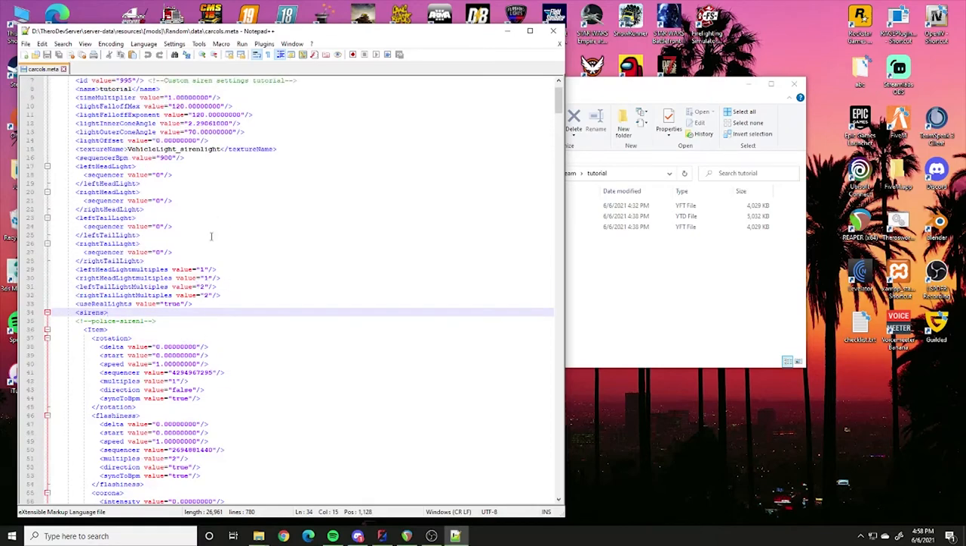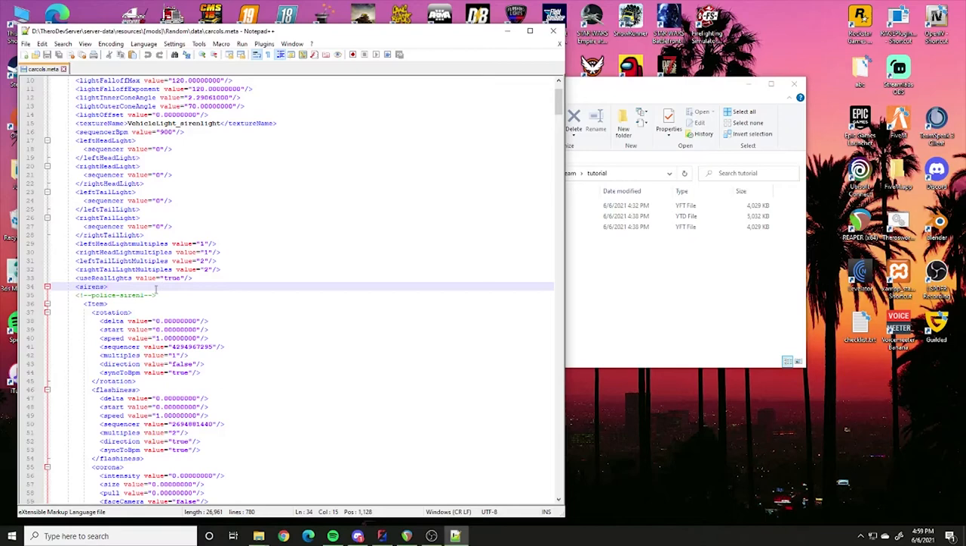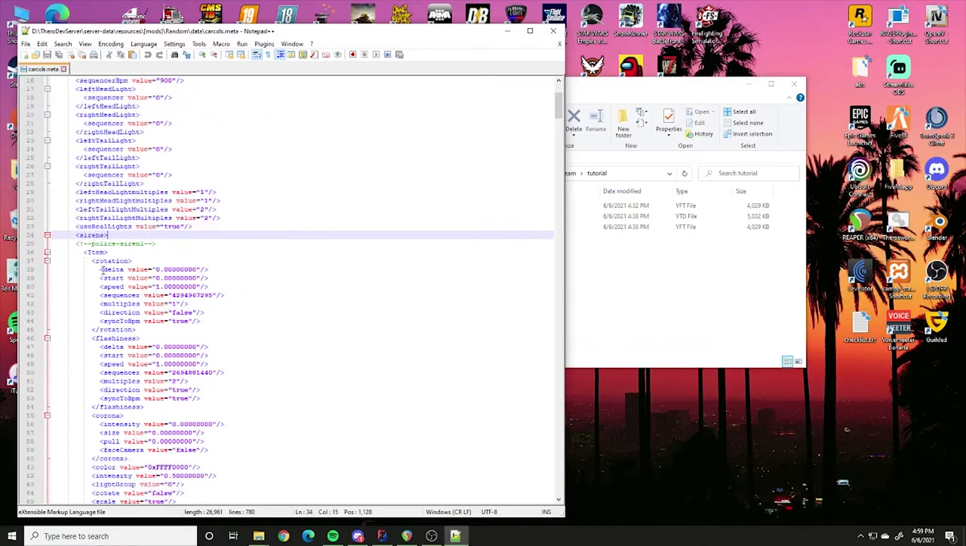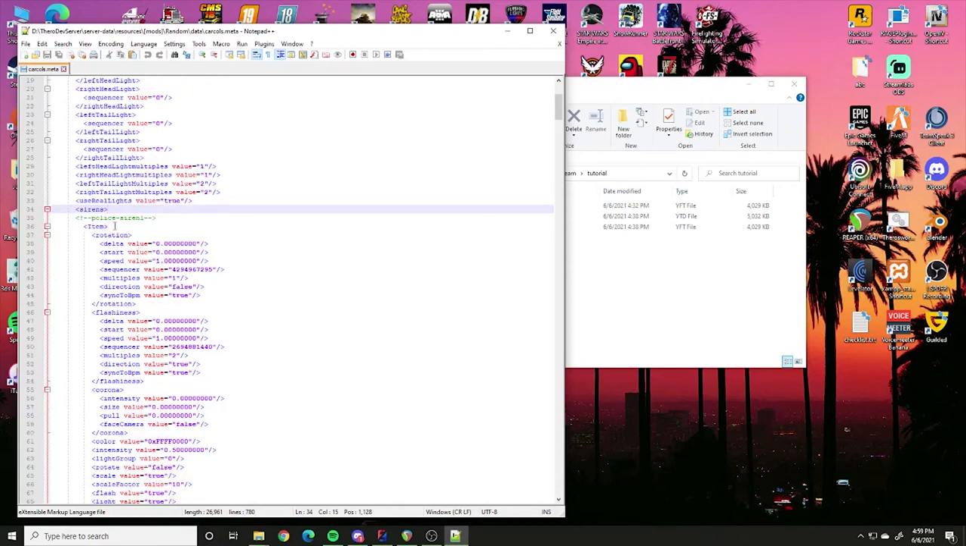So that goes over this part. Now we're on to our sirens themselves. The way the Carcols start is it goes from siren 1 to siren 20. Starts with item and then rotation. So rotation I don't mess with.